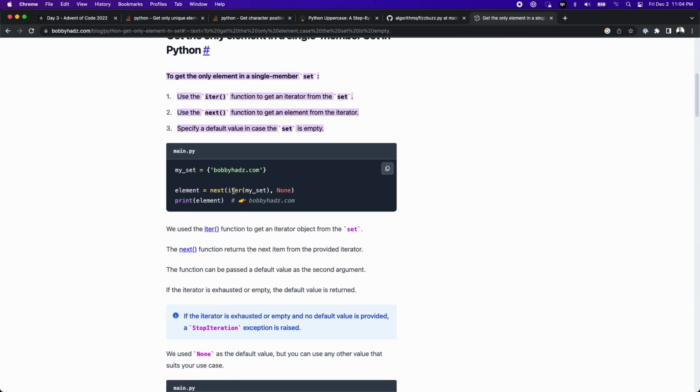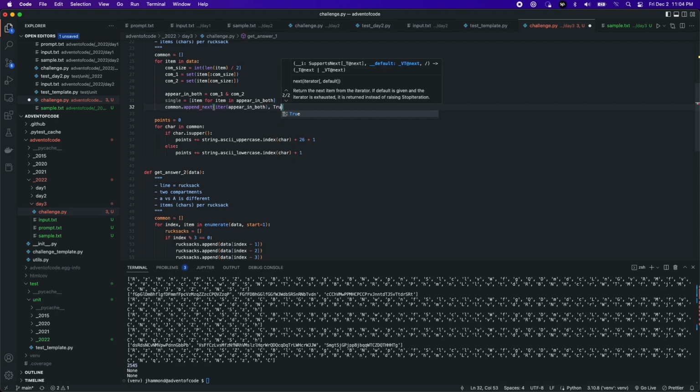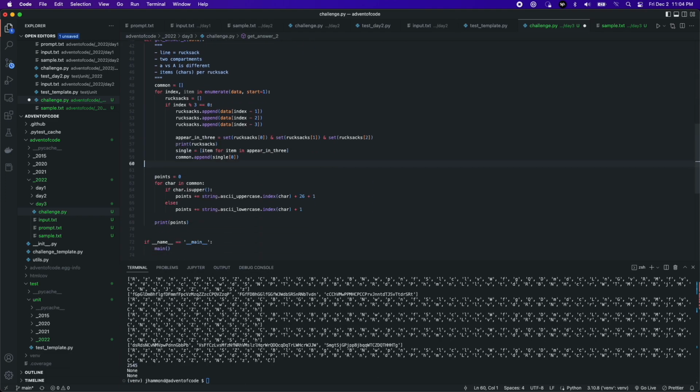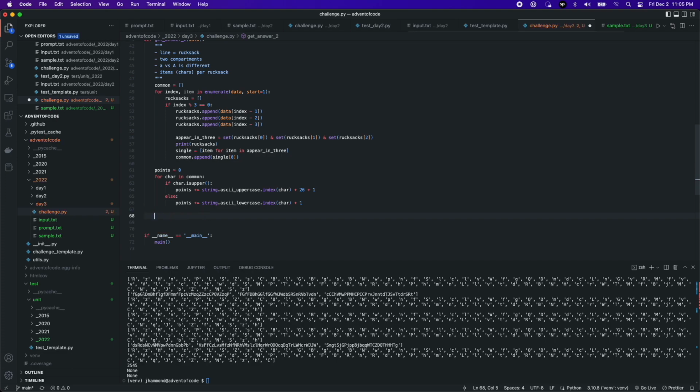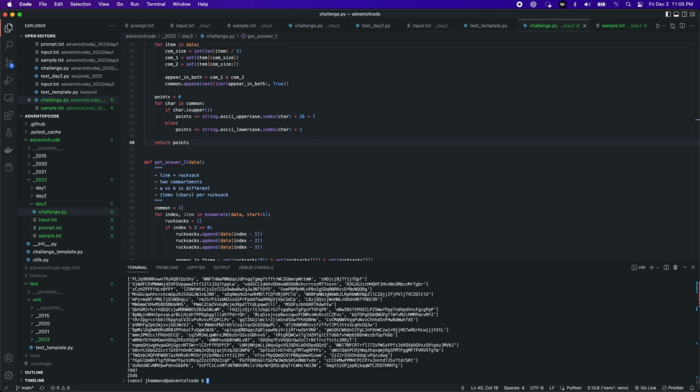Next iter my set none. We could clean this up a little bit, I think, by doing appear in both, true, and get rid of this one, I assume. We got too many print statements in here. Let's get rid of these guys. And we'll return points instead. And here we'll return points.